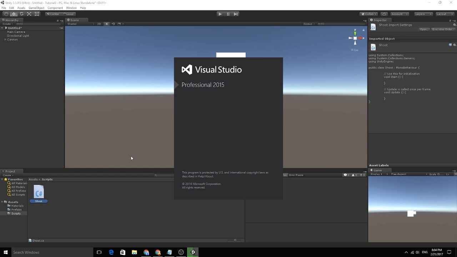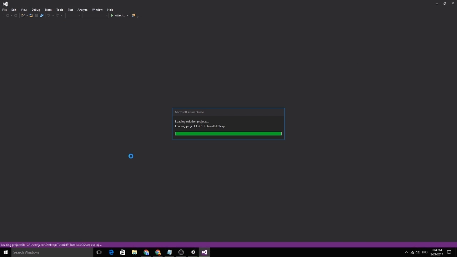You can also open it in MonoDevelop, which is a pretty cool tool either way. But I'm going to be using Visual Studio. And we need to wait a little bit. I'm going to speed this up with the magic of video editing.